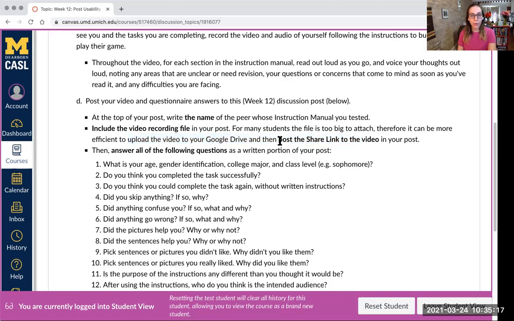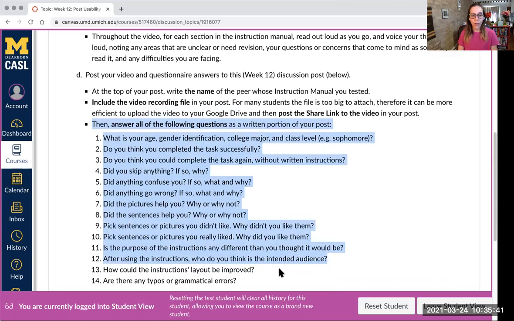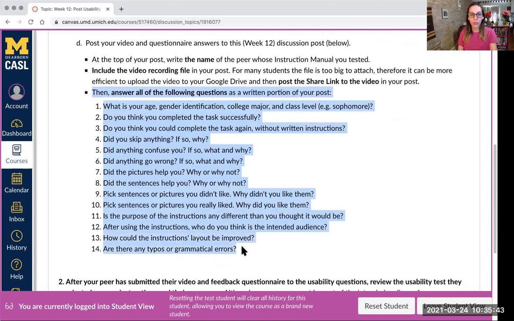You must make sure that when you look at the share link, it says who has access to view this item, so that when I click on it, it's there, and when your peers click on it, they don't have any access issues. And then in that same post to this assignment, you're going to have a written portion where you answer the following questions about your experience and your thoughts on the instruction manual.